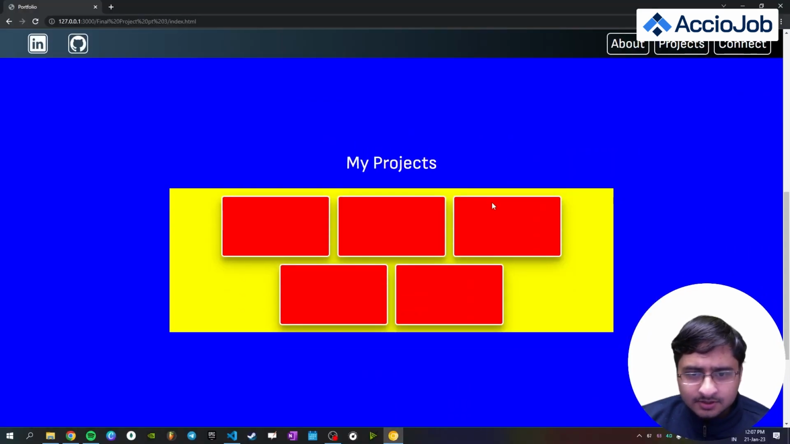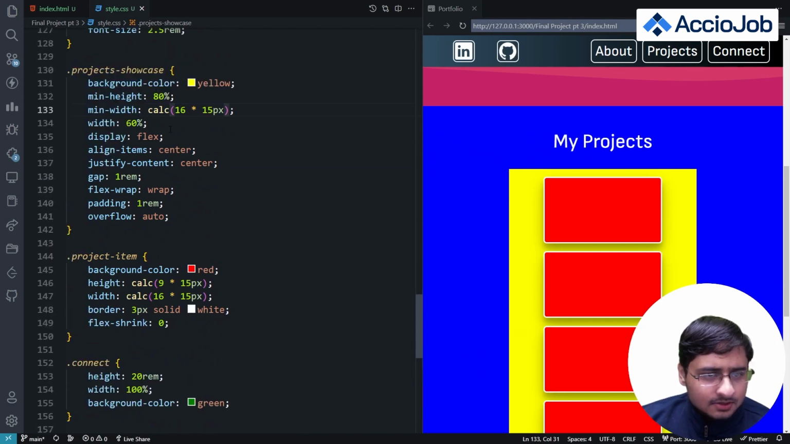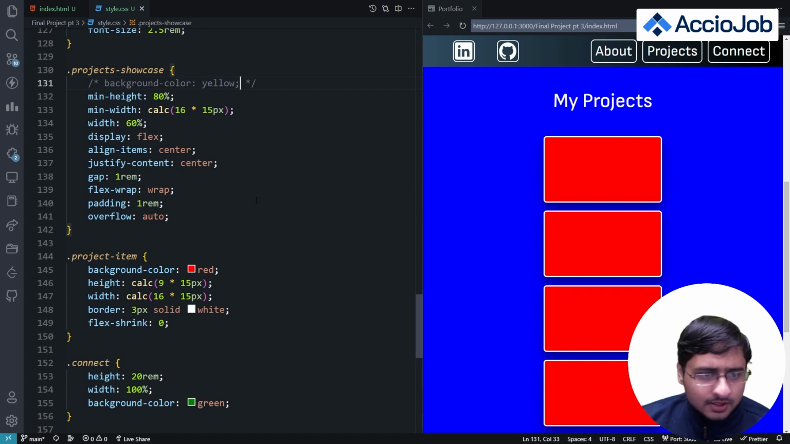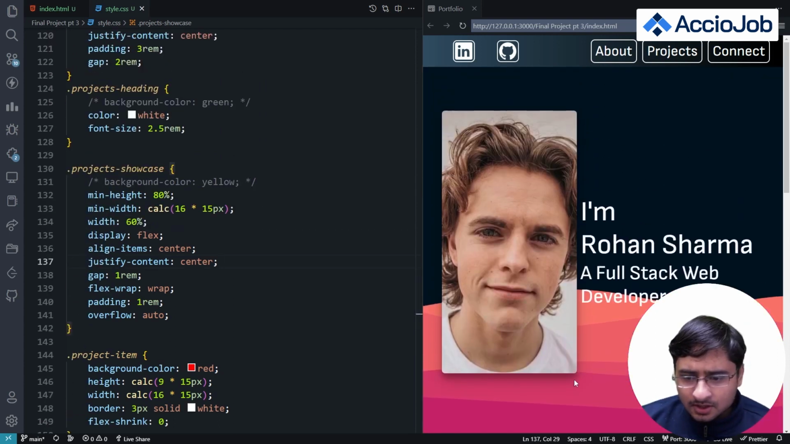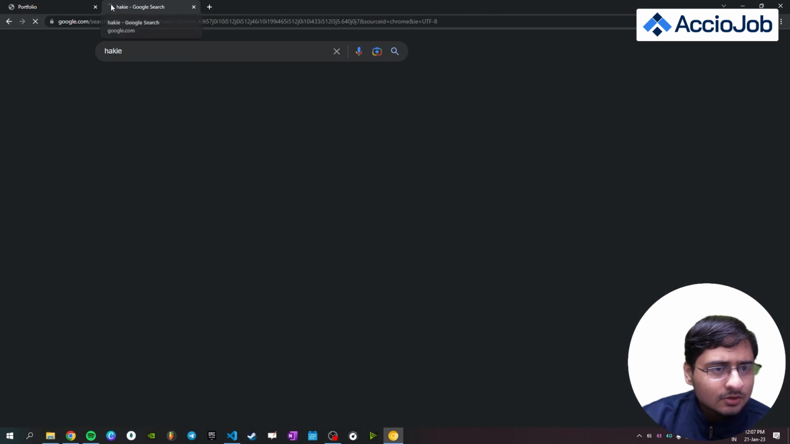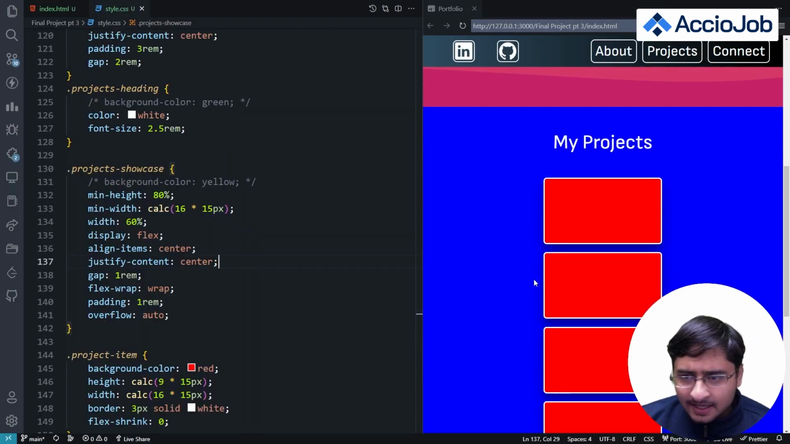So right now this is how it's looking with my projects. Let's just remove the background color from here for now, and you can see right now projects are looking like this. Let's add some image also, so you can see right now this is ending at this color. Let's just go to the browser, and that was the website. So let's add some image.